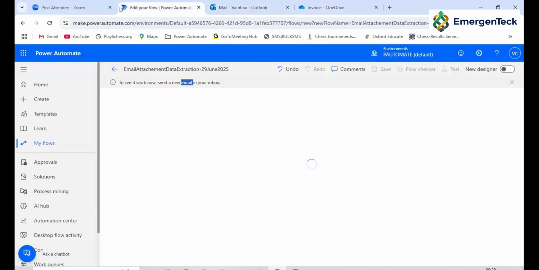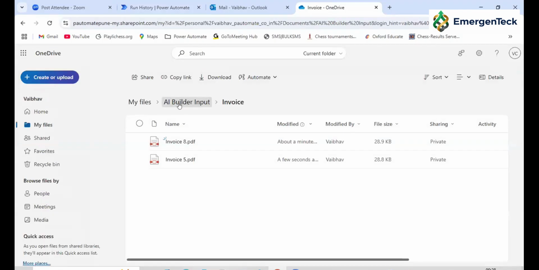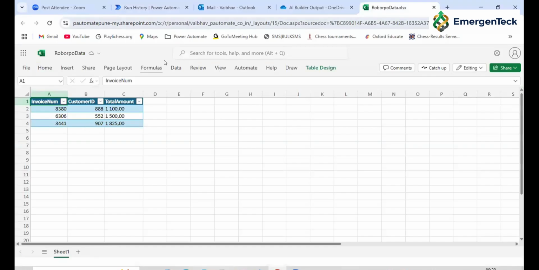Now go and see. The flow should get triggered. If it is not, we'll see what the problem is and why. But now it should get triggered. So you can see, yes, your flow is running. We got the email, and now it is working on it. You can see your Excel also, whether we are getting the data or not. So if you go here, you can see it is updating. Now it has completed successfully. See, it is adding that data.